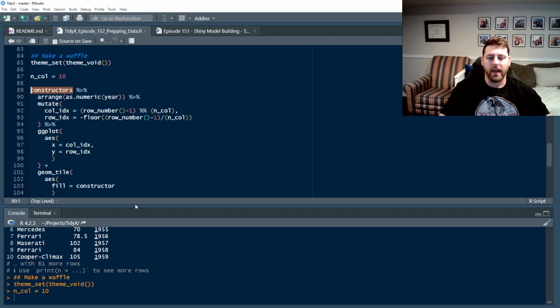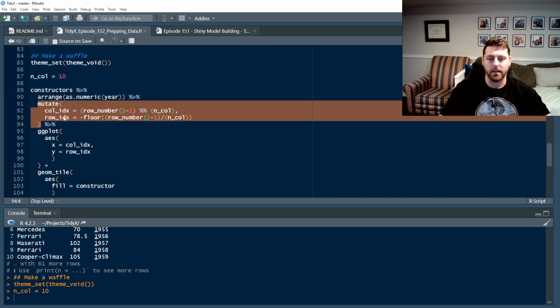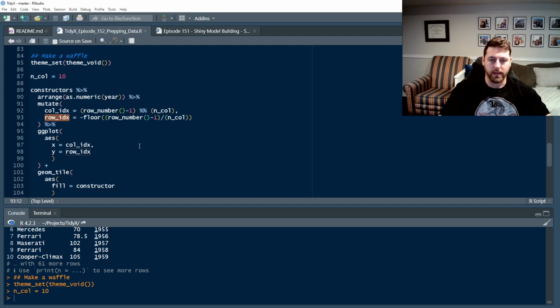Now we have to construct our waffle plot. And so we're going to take the constructors. We're going to, again, ensure that it's arranged by year. And we're going to create two new columns in this data set, column index and row index. This is what's going to be telling ggplot2 where to place the tiles that we're going to be constructing. We're going to use some fun techniques here. So we're going to use row number, which is going to be the row number 1 through n, n being the number of rows in constructors. We're going to subtract 1, and we're going to get the modulo of n call.